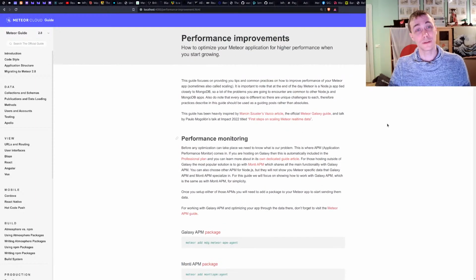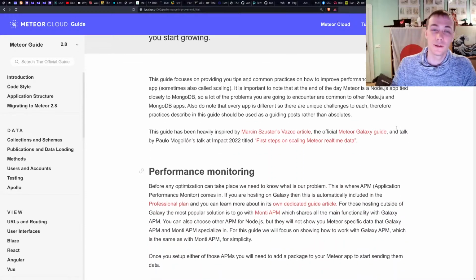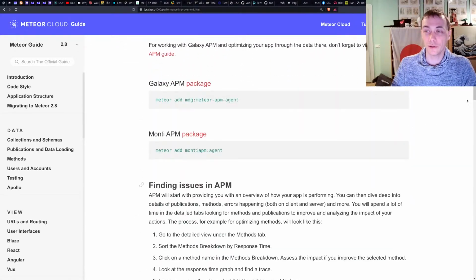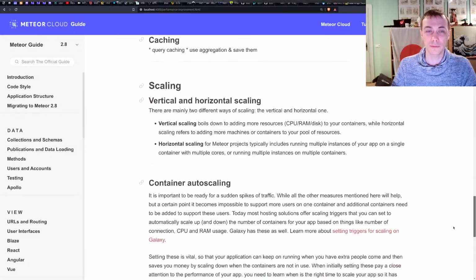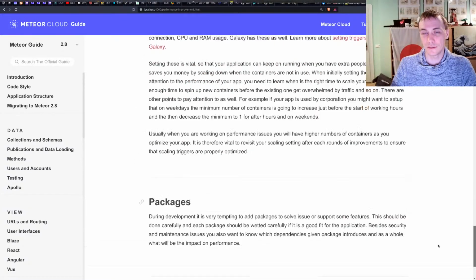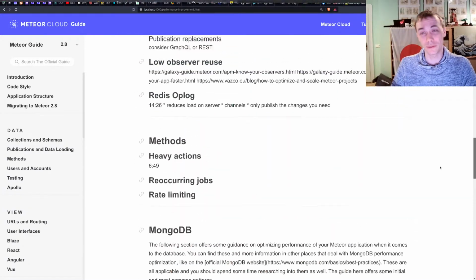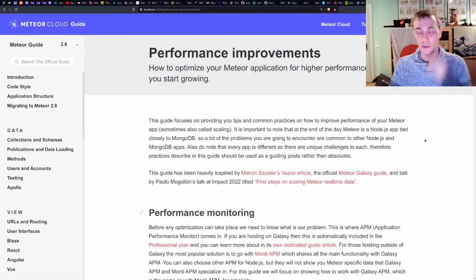Once again, here is the article that I'm currently working on. I hope to finish it in the next few days at the latest, about general guides to improving Meteor performance. And again, if you have more resources or articles about that, please let me know so I can include them here as well.